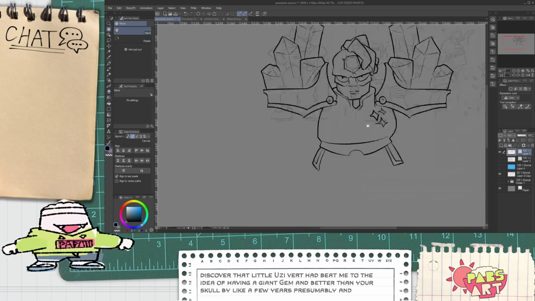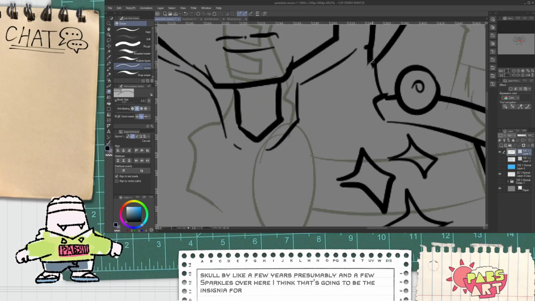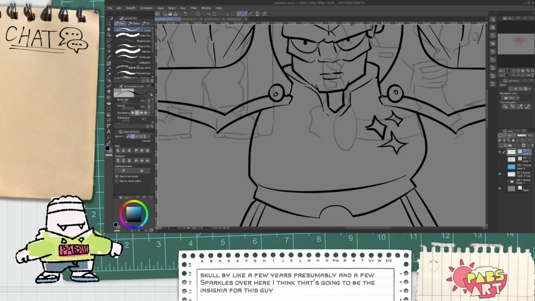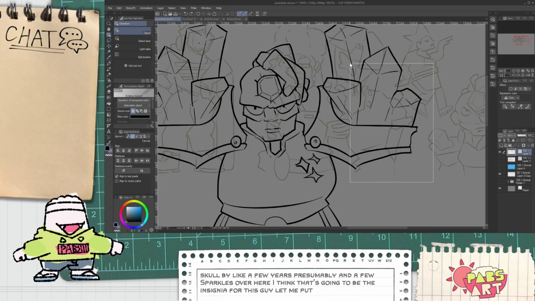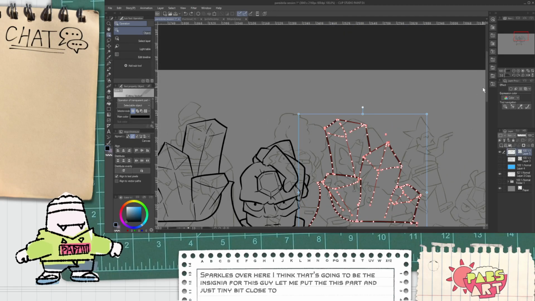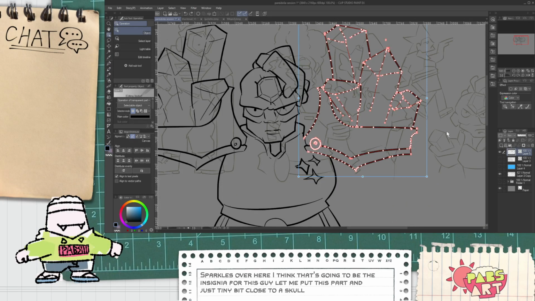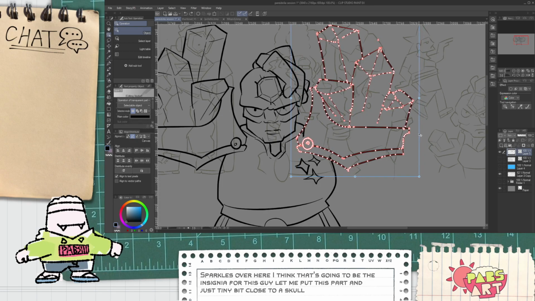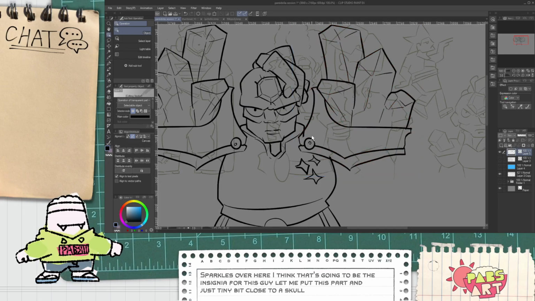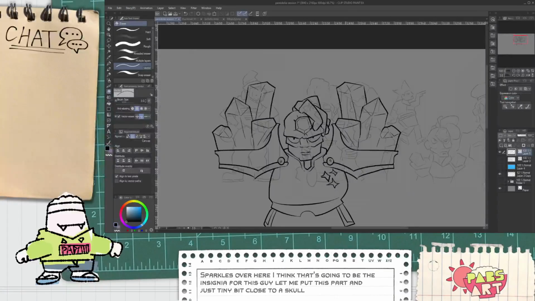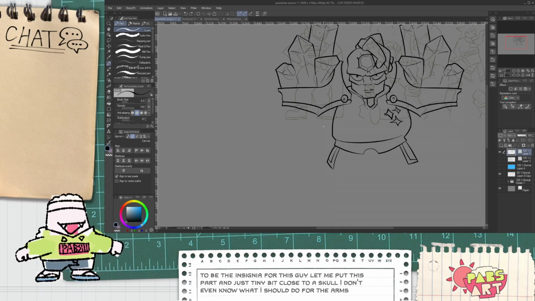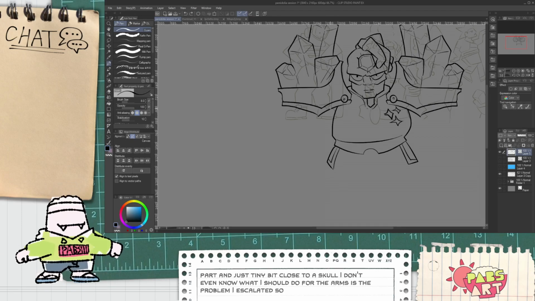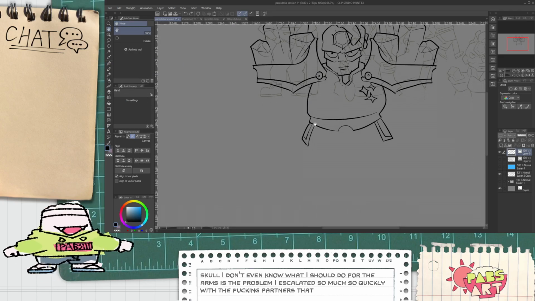Yeah, and a few sparkles over here. I think that's gonna be the insignia for this guy. Let me put this pauldron just a tiny bit closer to his skull. I don't even know what I should do for the arms, is the problem. I escalated so much so quickly with the pauldrons that I have no idea what I need to do for the arms.